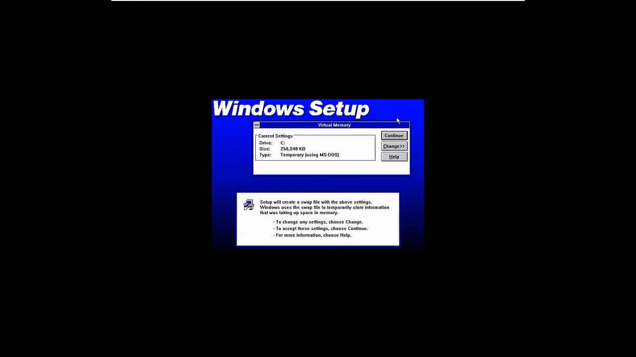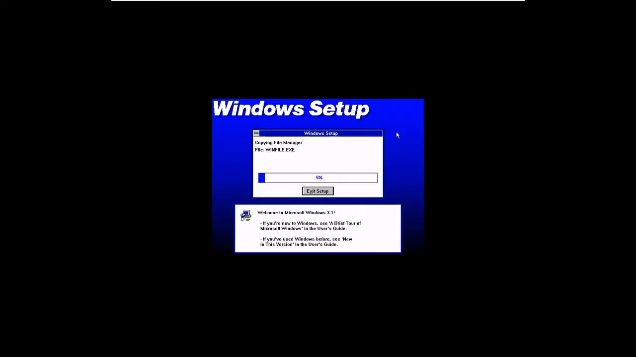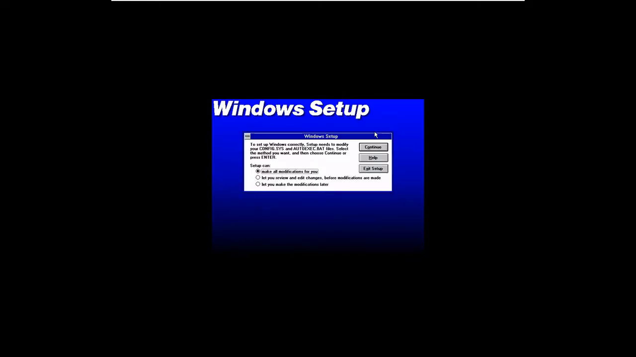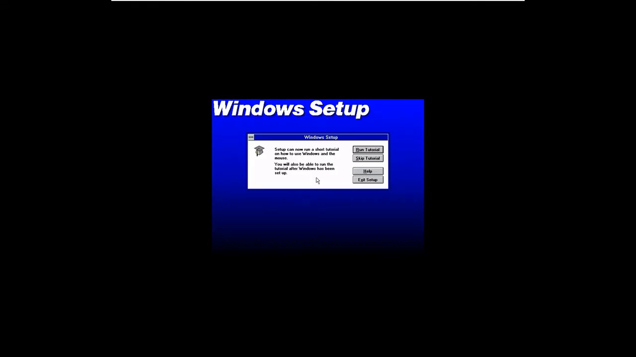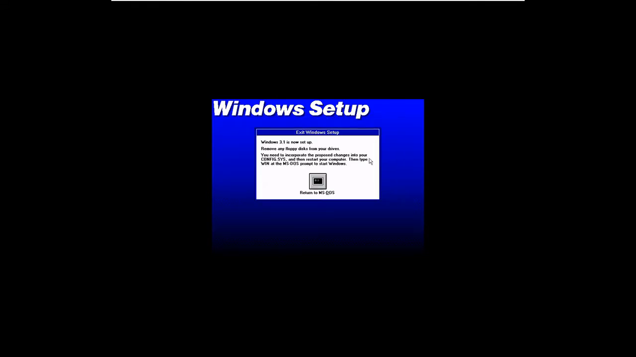Well, that looks good. And there we go. We do not want to modify our autoexec.bat and config.sys, so we're going to click on let you make the modifications later. Hit continue. And then not save on that, not save on that. We're going to skip the tutorial, and then we're going to return to MS-DOS mode.